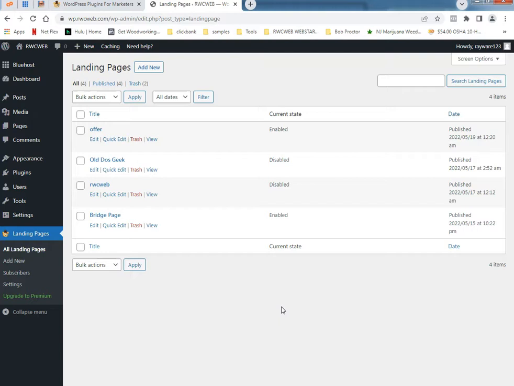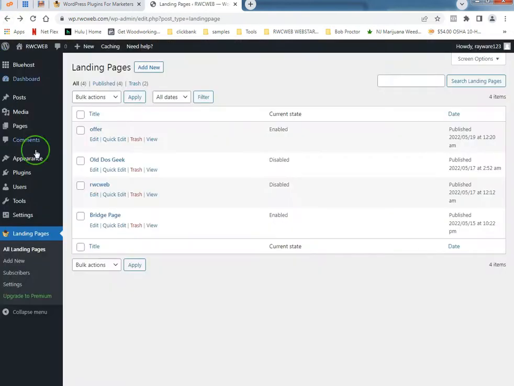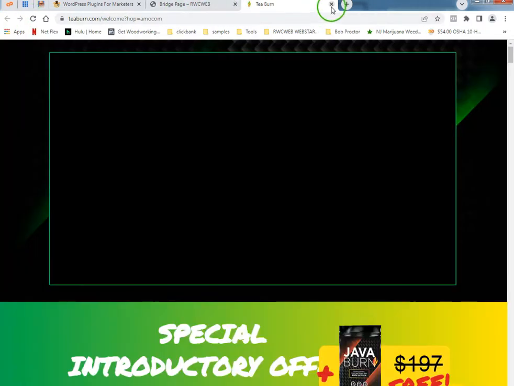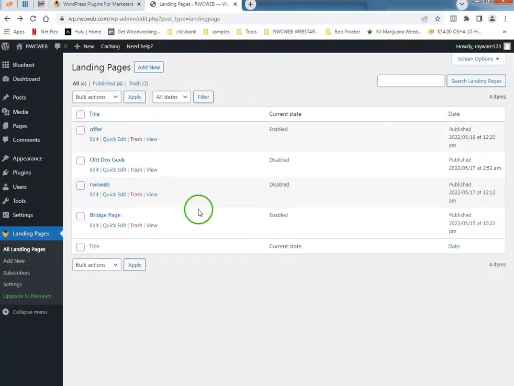Let me see. I made a couple of pages. Where is this going to take me? You could do these bridge pages, opt-in pages very quickly, very easily. This will go to my affiliate link. This is totally Facebook friendly. It took me minutes to learn. It took me a day to master it.